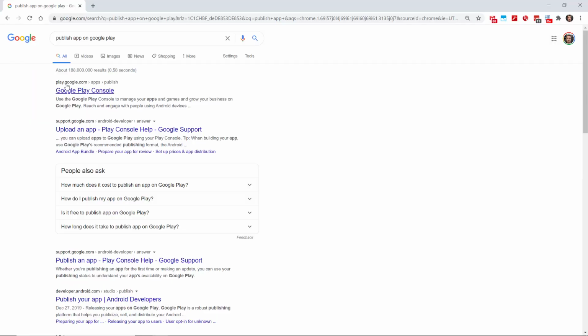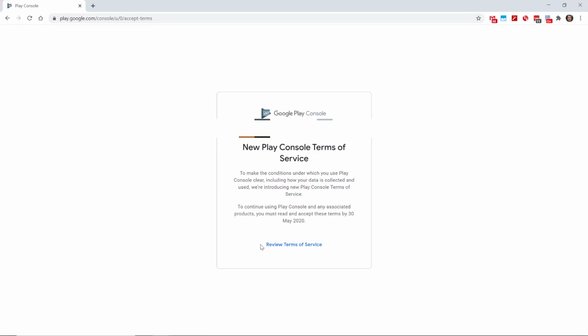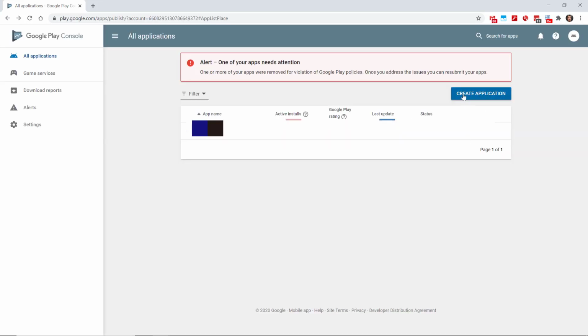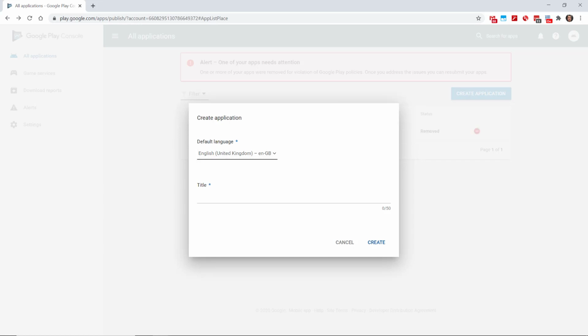And then you just go to play.google.com. Then you have to review the terms of service. If you don't have an account yet, it will probably be different either way. So you then need to select the email address of your account that you are using for this, and then review the terms of service. Once you're here, you can go ahead and click create application, and then you need to give it a title. So I'm just going to call it quiz app tutorials.eu. You can change the default language if required, and then click on create.